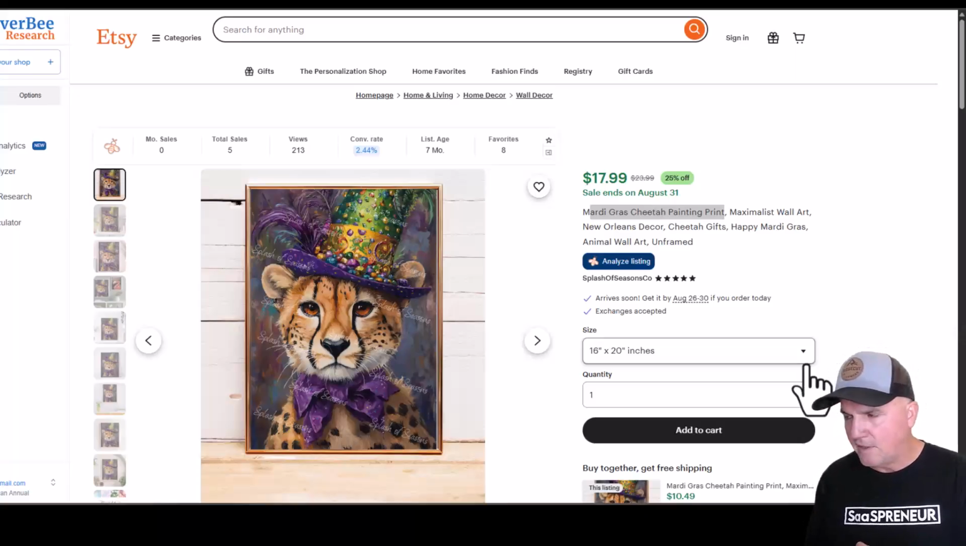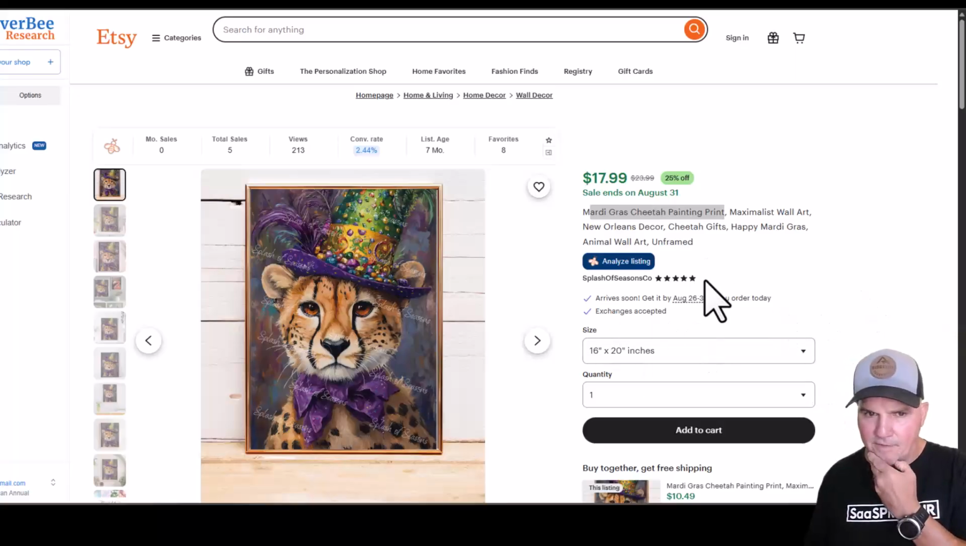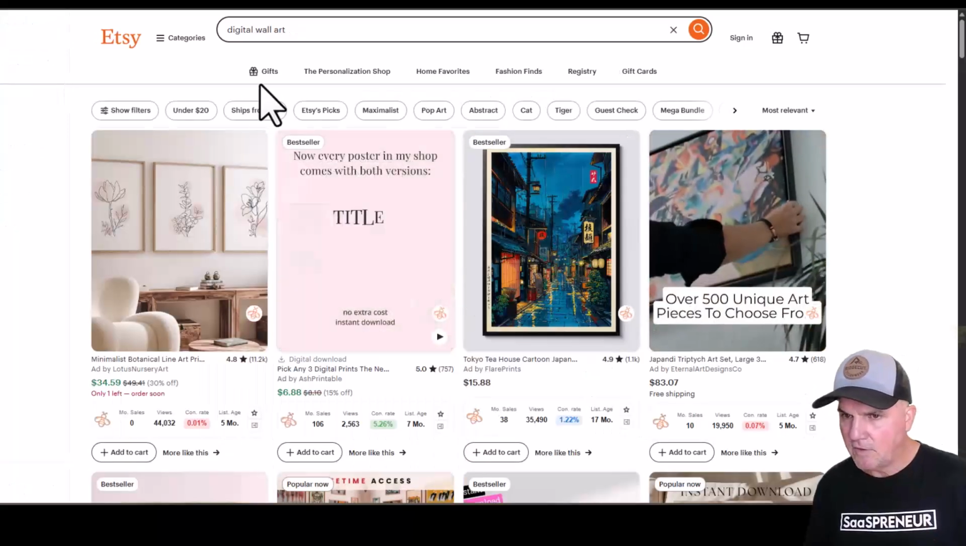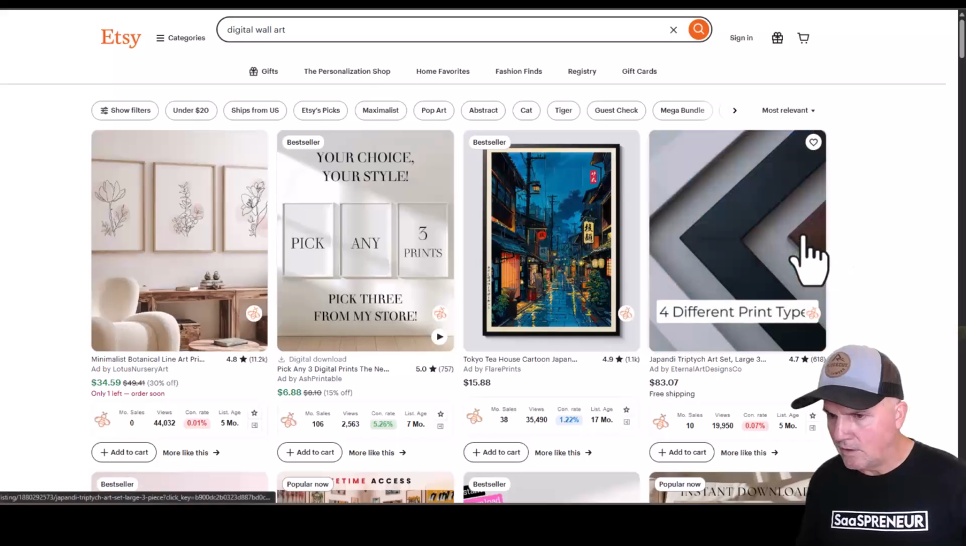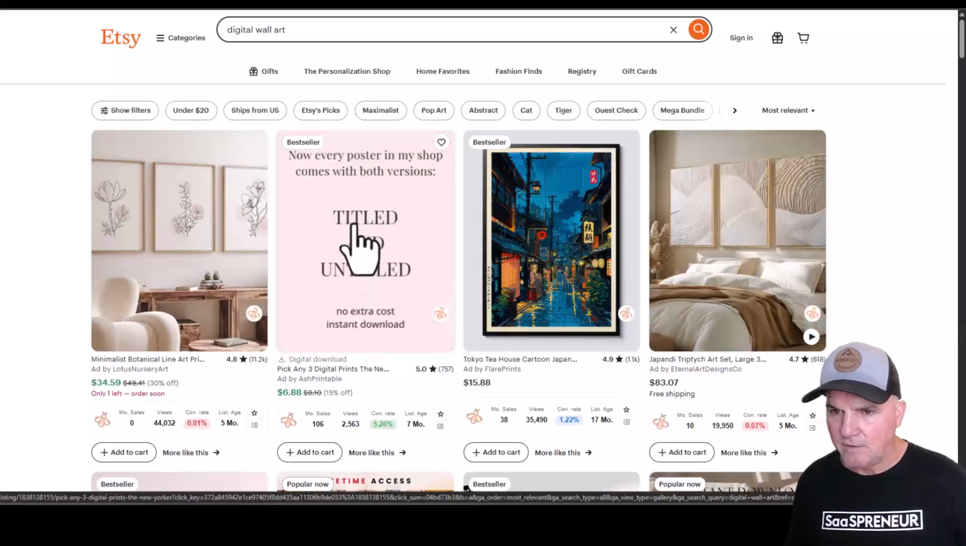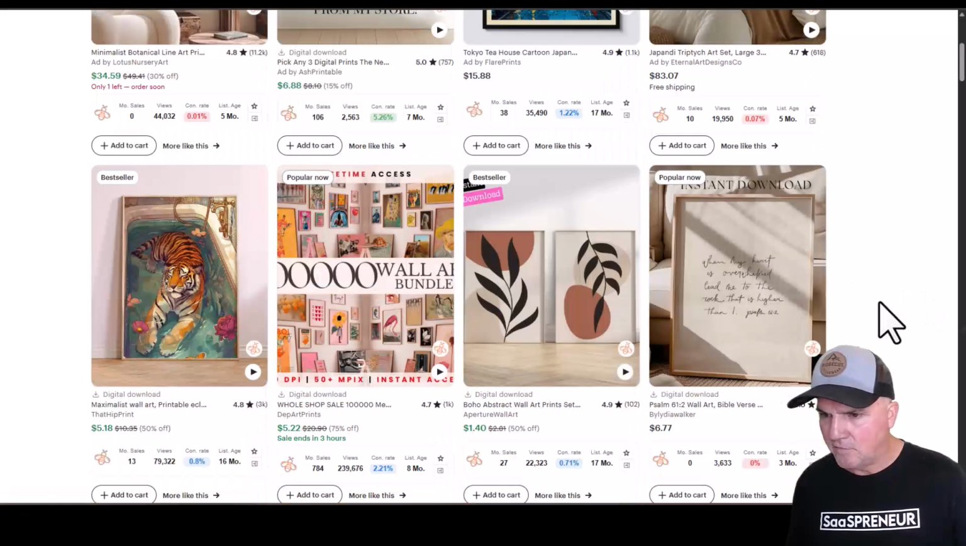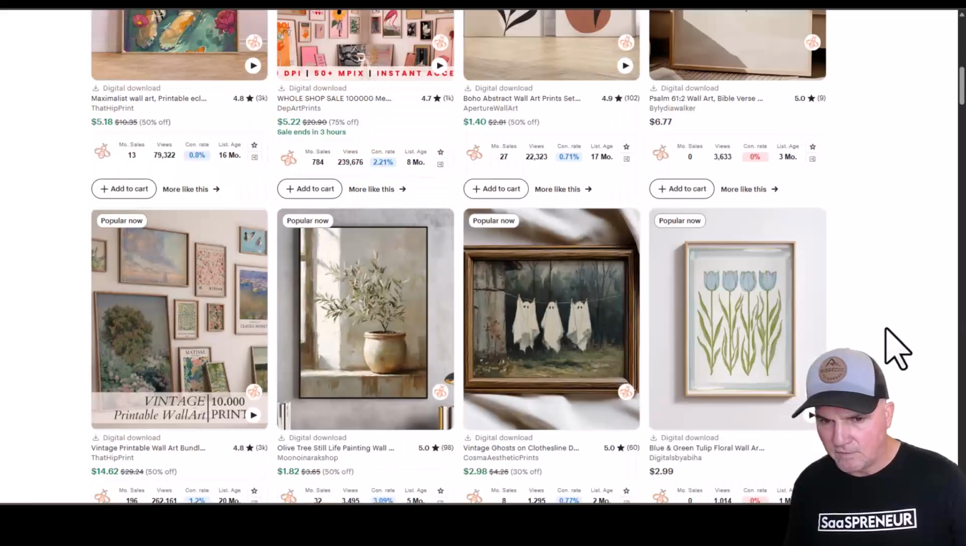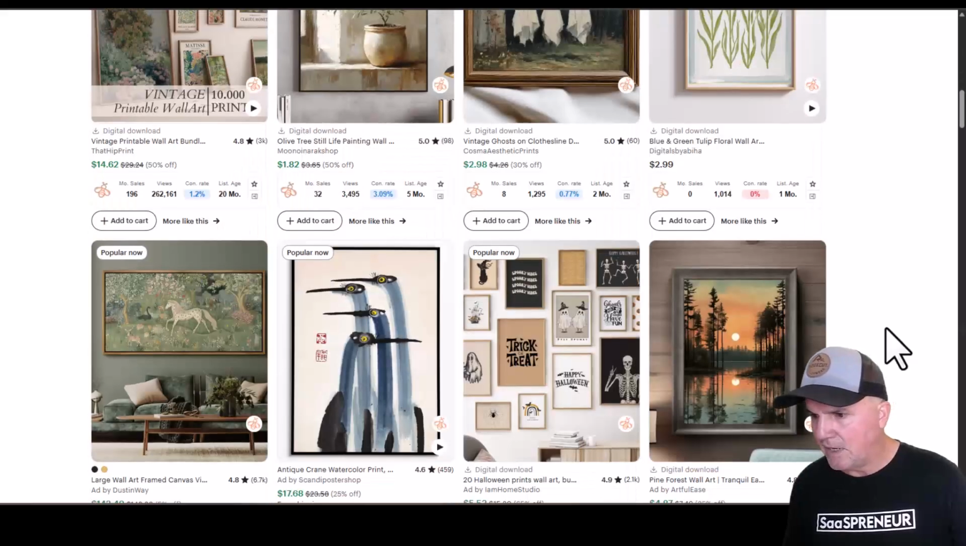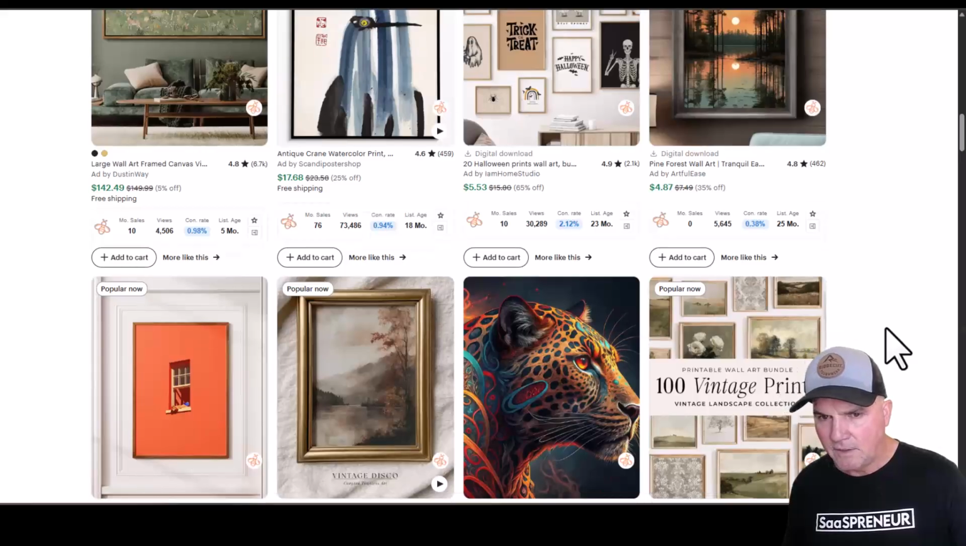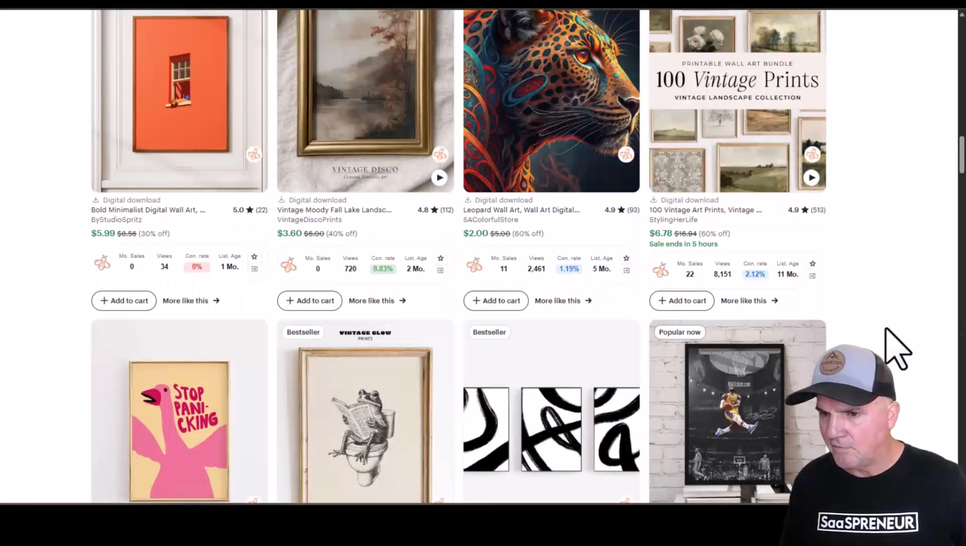Obviously, you want to put your link in there for your additional wall art that you have on the store, and then just be clear that this is a digital product. And just to give you an idea, I put in digital wall art, so you can pick 3 here and different products, but you can see instant download. These are so that you can print and get them out right away, quickly. Some of these are, some of these aren't. But you can see the different variations.